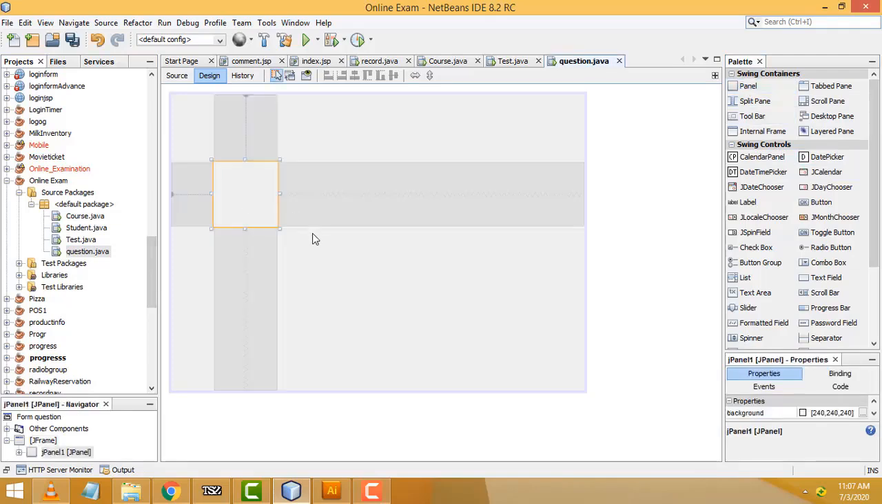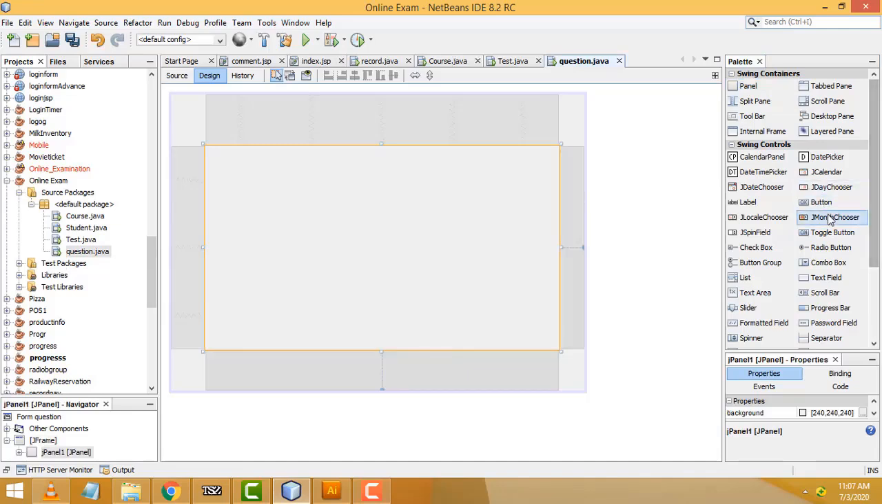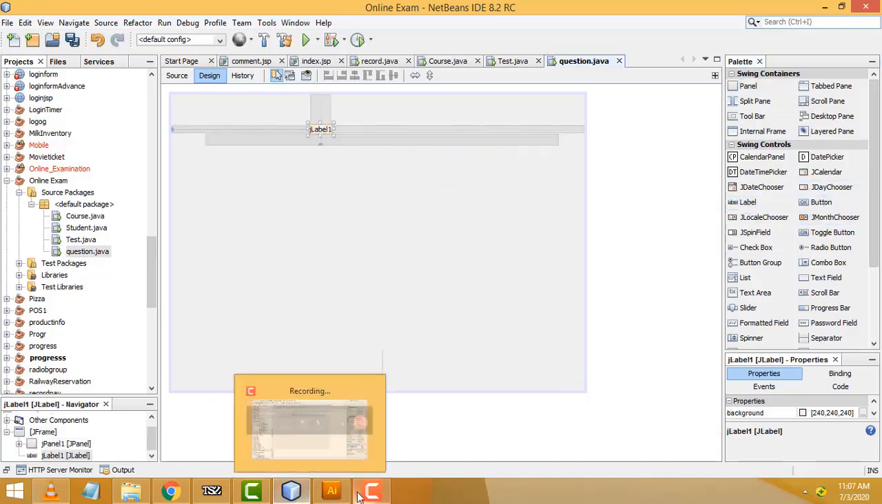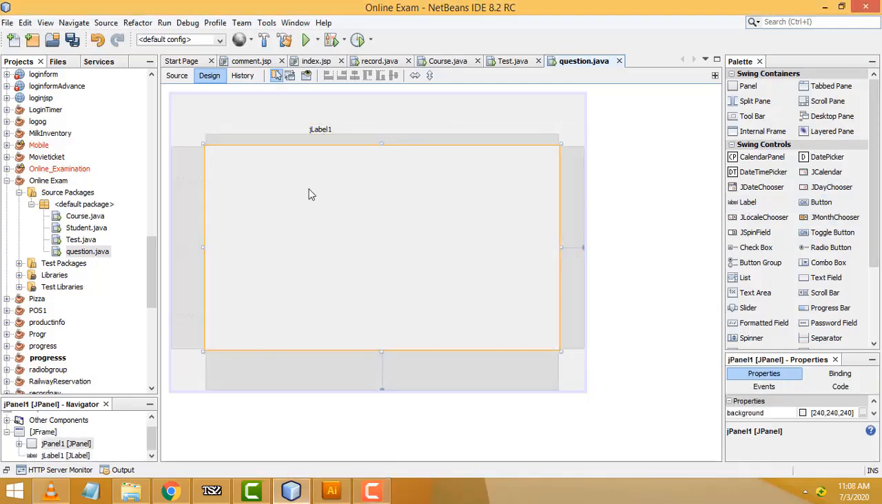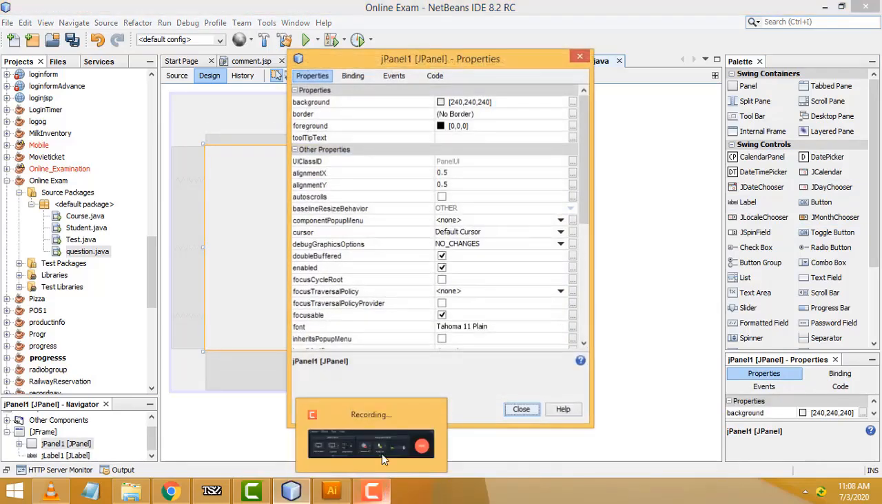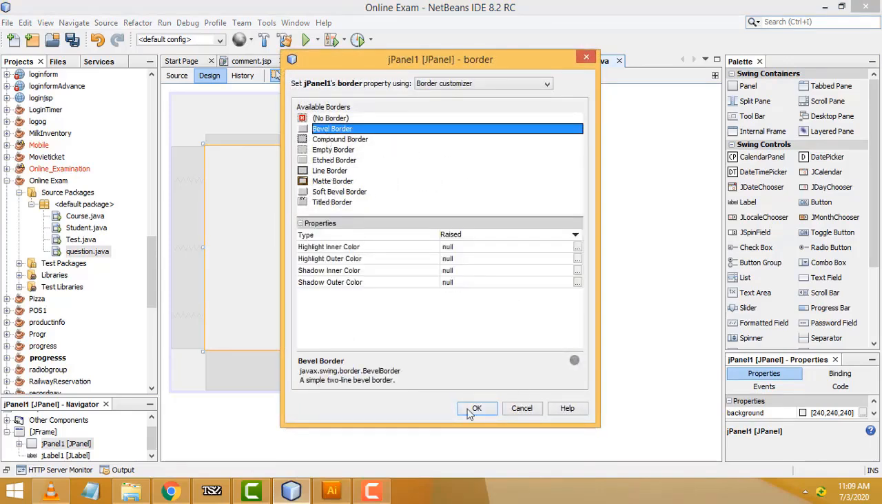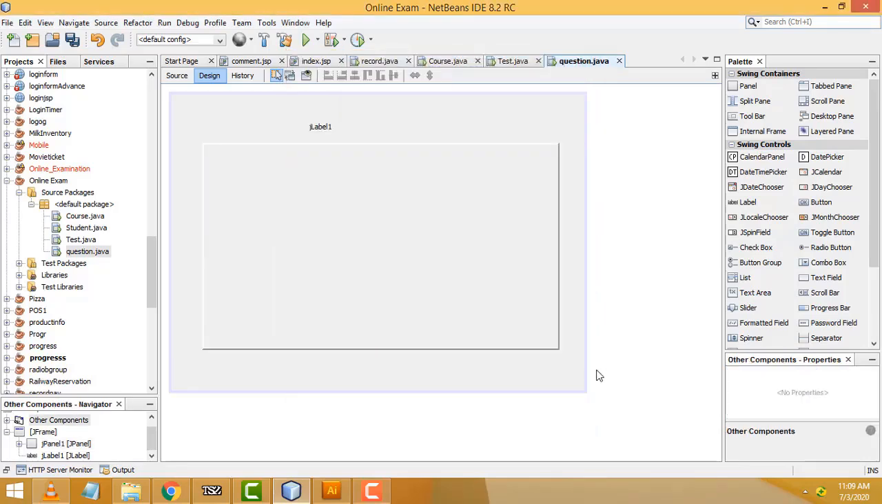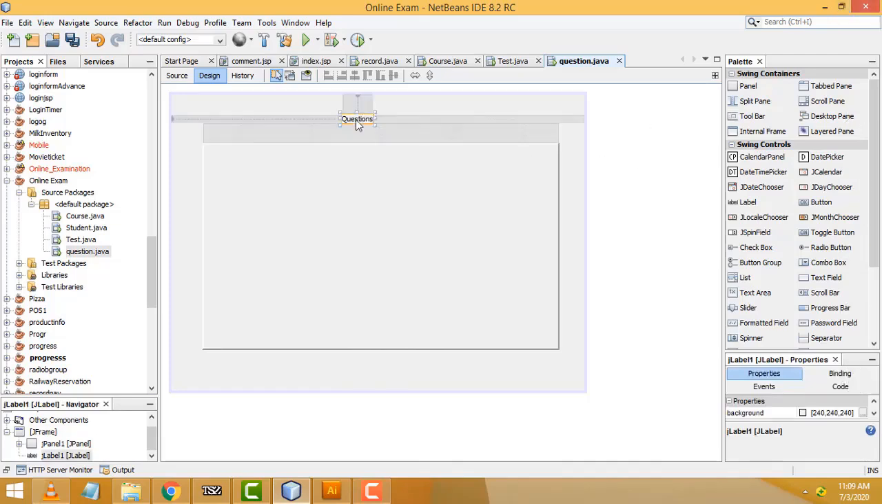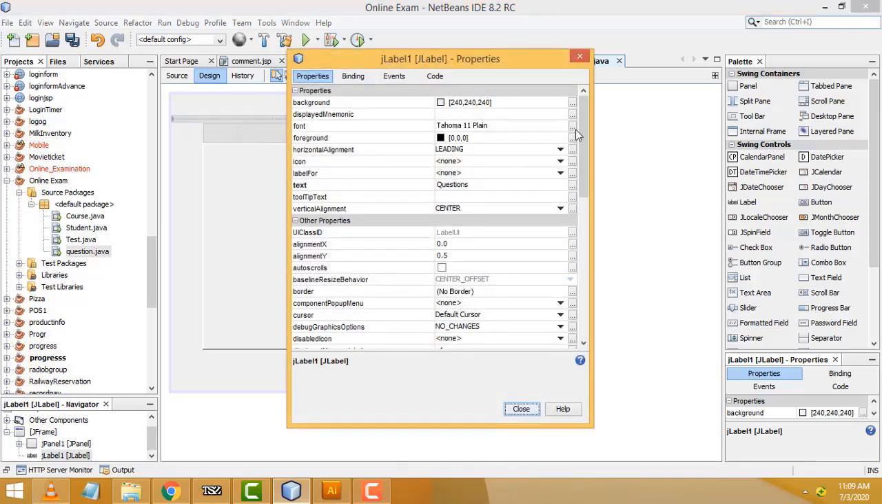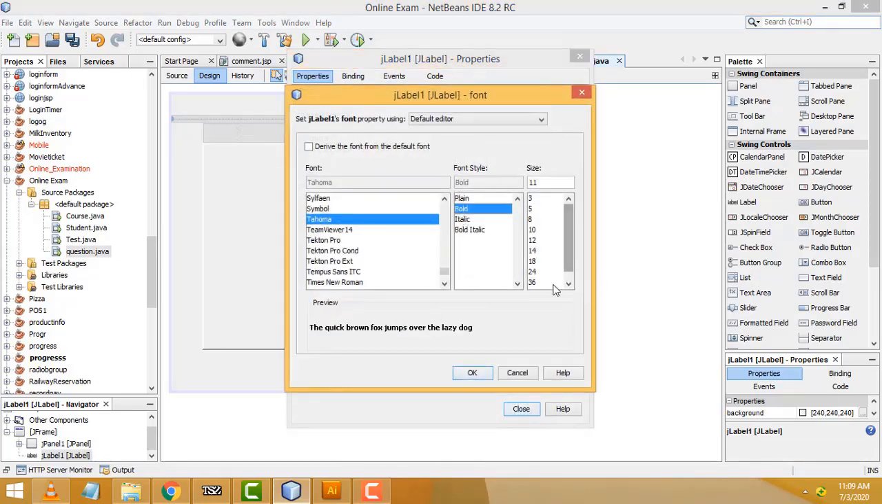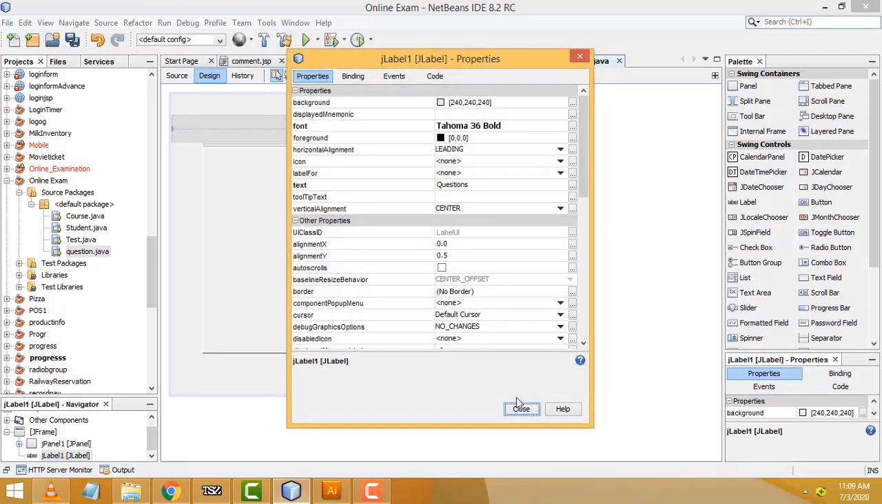put one panel, here I drag the label. Now you click on this panel, right click, properties, border, this one you have to change to bevel border, click OK. Right, select this one, here we have to add this as questions. Click on this one, we have to change the font style with bold 36. Click OK.